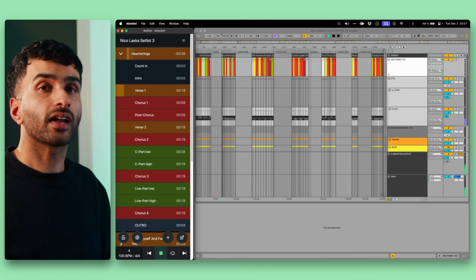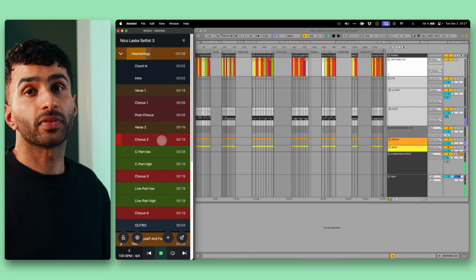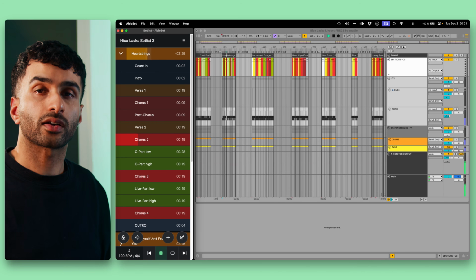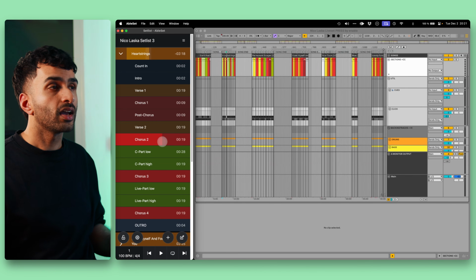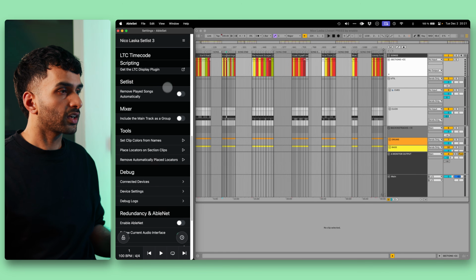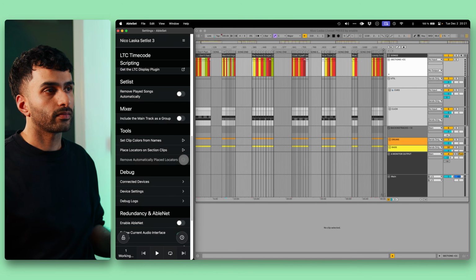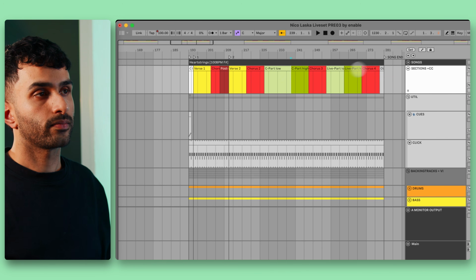Now, once this is done, I can click on a section even while playback is active, and AbleSet will jump there. Just make sure that safe mode is off, otherwise these jumps are blocked. If you later decide that you don't actually need any dynamic section jumps, you can just go back into the settings, and there's a separate tool down here where you can remove the automatically placed locators. And the great thing is you can also mix and match. Just manually add a locator to the few sections where you want the flexibility.